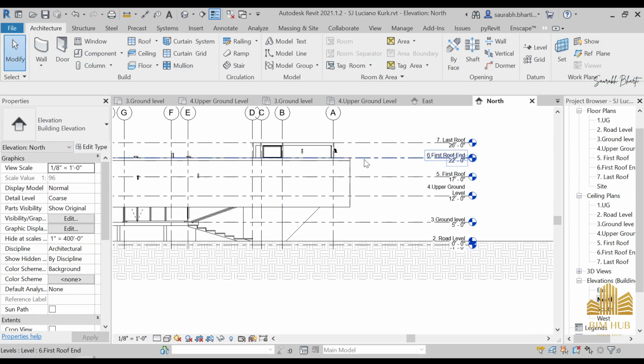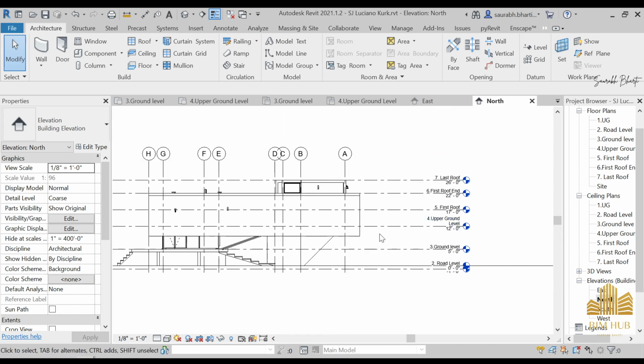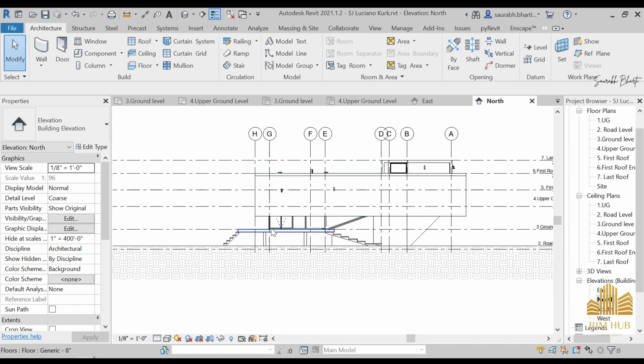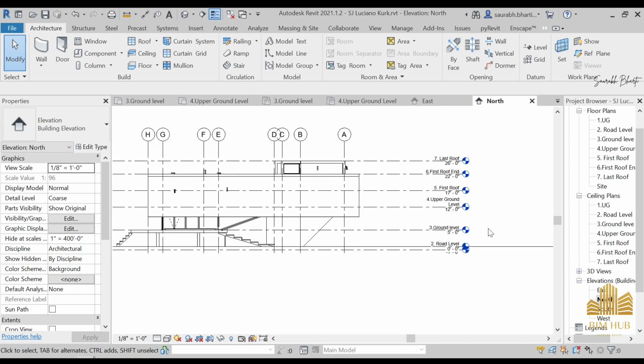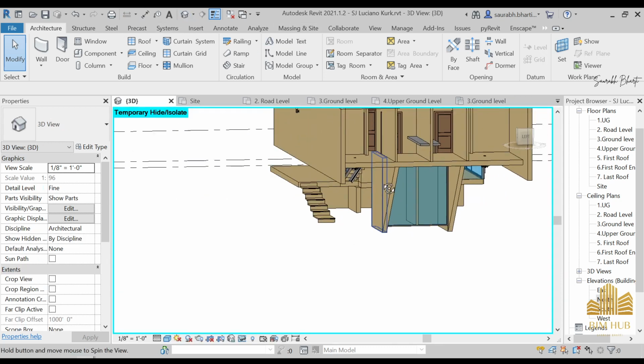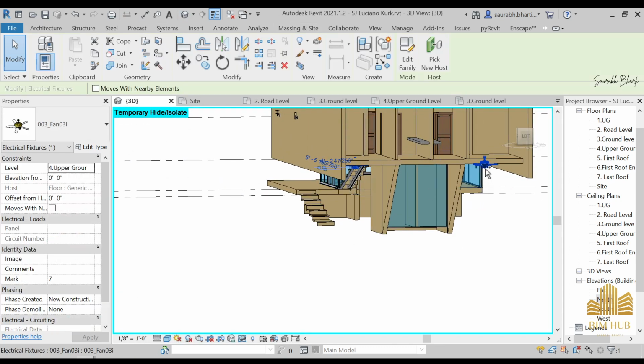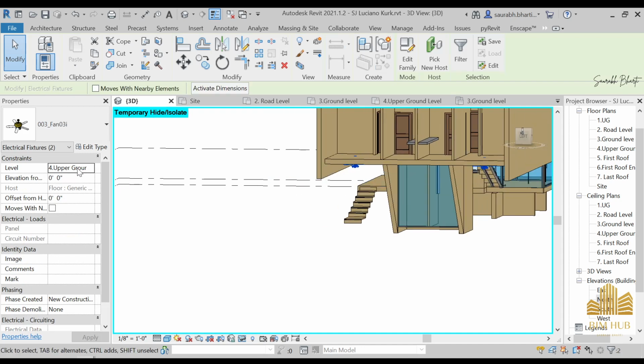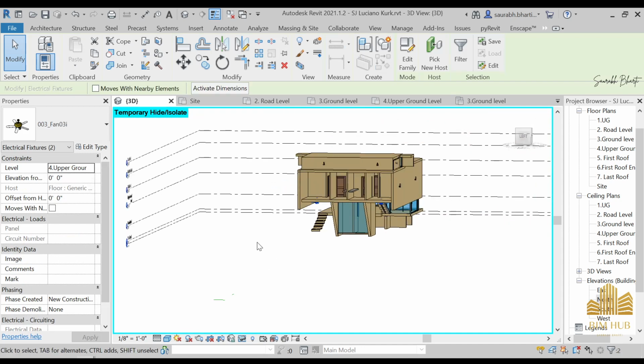And this roof is at 22 feet, and where is that one? 5 feet. So 26 feet minus 5 feet, so at 21 feet. So just go to 3D, and okay, no. This is at the upper level, that is upper ground level. Let me try to change it first.